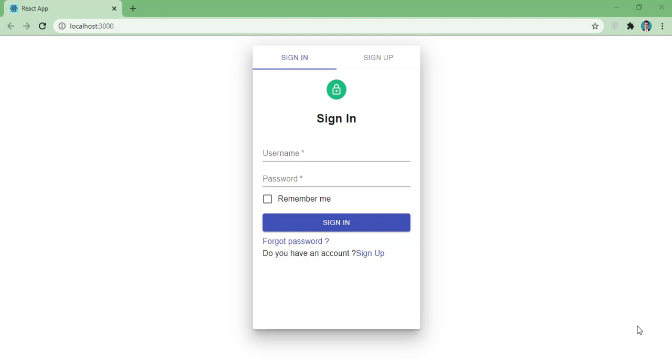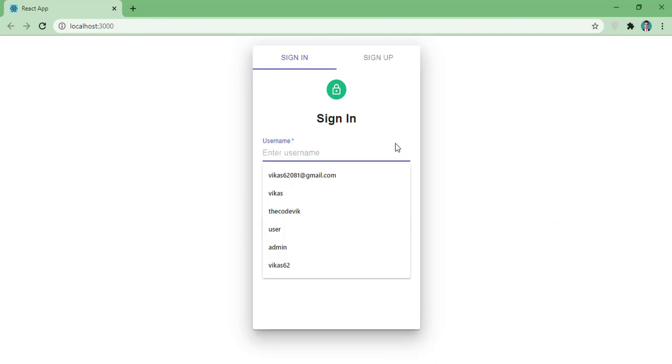In the last video, we saw how to validate the login page using Formik and Yup. If you have not seen that video, I recommend you watch it first and then continue here. You can find the link in the description of this video. In that video we validated the username and password.